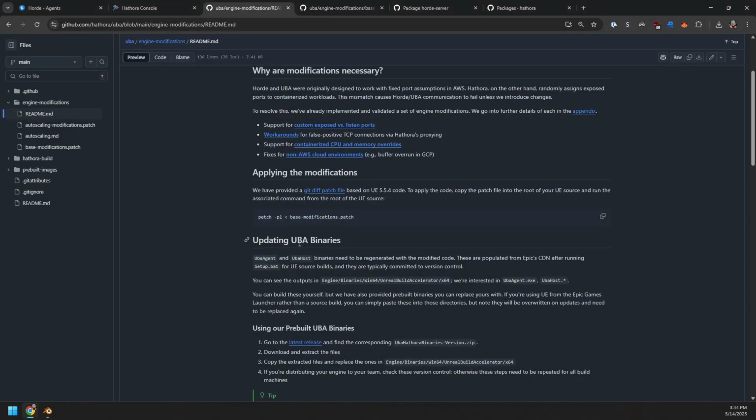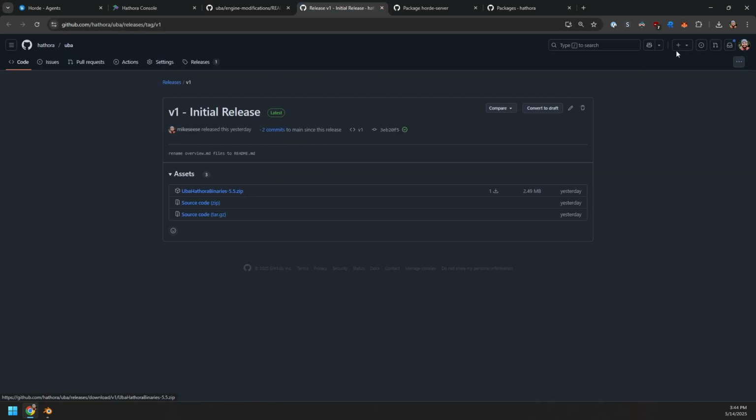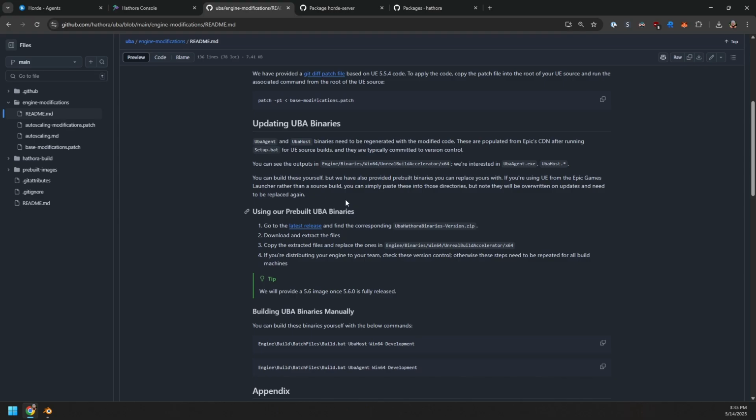Then there are some binaries that are actually set up with the engine when you run setup.bat, and that's for the UBA agent, which is an executable which gets sent to the UBA agent after things start processing. There's a UBA host which runs on the build machine. Regardless, you can compile them yourself if you want to build them. Here's some instructions on how to do that. But you also have some pre-built UBA binaries that you can use with your 5.5 version. So if we go to this latest release and download this zip file, which I already have downloaded here, you can see we've got a couple of files. Those go into Engine Binaries, Win64, Unreal Build Accelerator, x64.